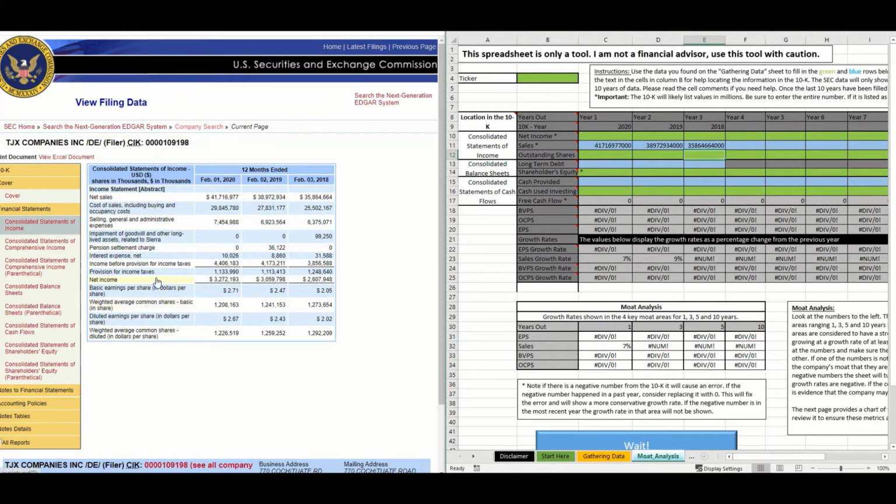Next we will enter the net income, which we can find here. So that's going to be 3,272,193,123, 3,059,798,123, and 2,607,948,123. Now the reason that the earnings per share (EPS) growth rate hasn't shown up yet is because we don't have the number of outstanding shares entered.